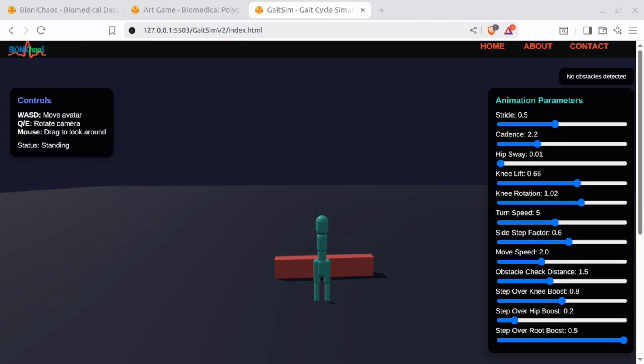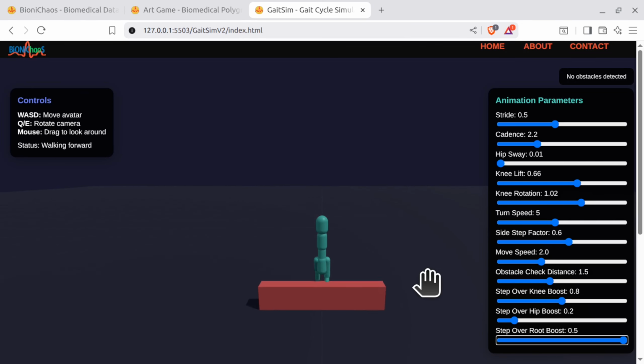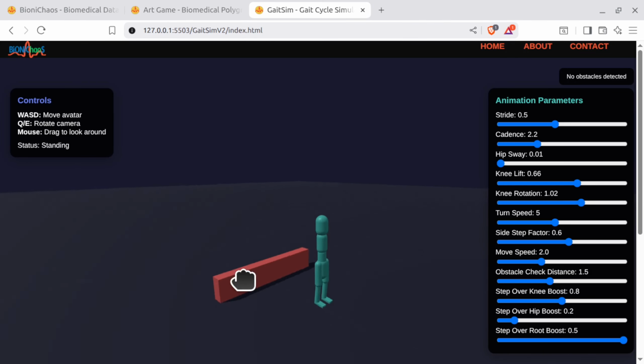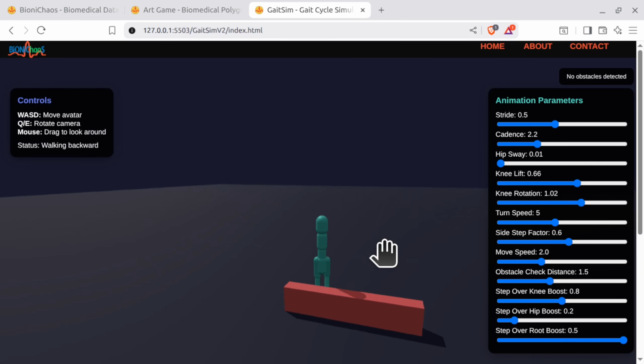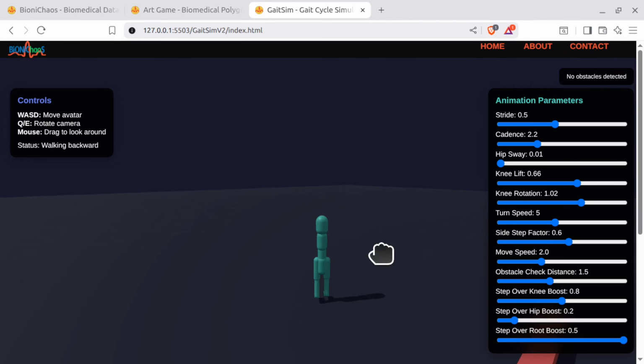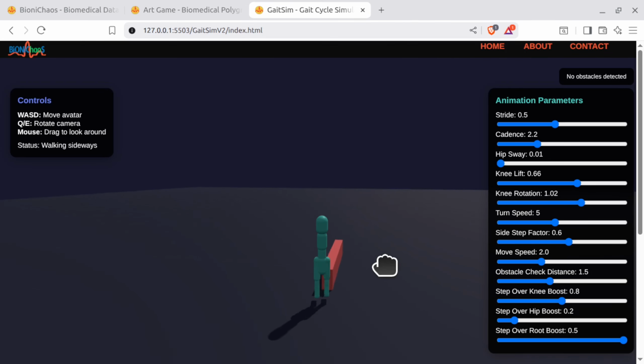To improve, the obstacle detection should trigger the boost for any direction where the avatar is moving into the obstacle's bounding box. Yeah, can you update the code accordingly? The code now triggers the step-over boost whenever the avatar is about to enter the obstacle's bounding box from any direction, not just from the front. This should make crossing work naturally for side and angled approaches. Test the movement from different directions and let me know if you need further adjustments.